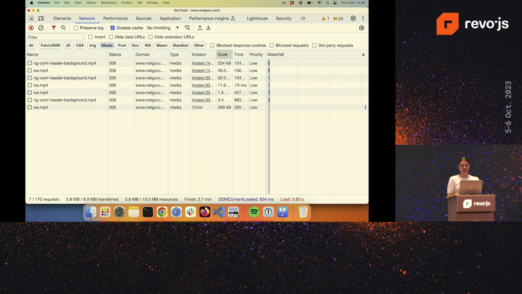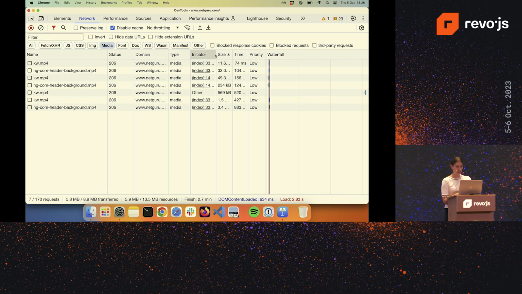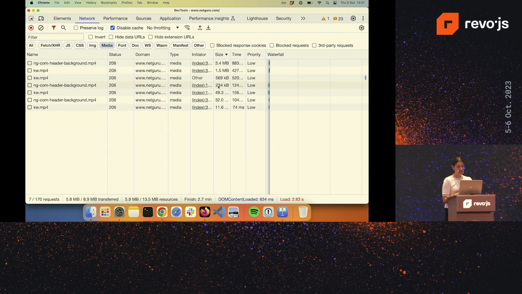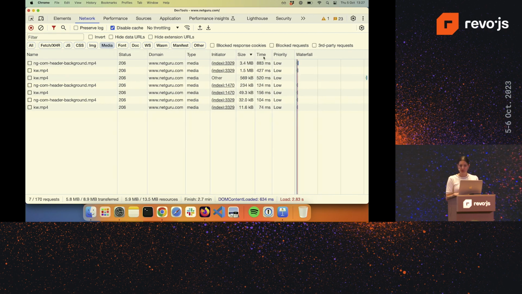And another thing you can do is, if you click on any of the column headers, you sort by this column. So I can sort from the biggest to smallest resources. I can see that some MP4 background was 3.4 megabytes. That's a hefty amount. Probably someone didn't really think this through or test this.